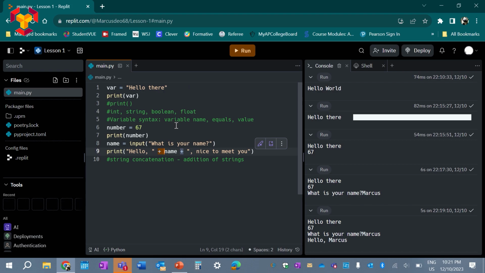Try making your own different types of variables. Try printing out different types of code. You can print out little messages. You can ask yourself questions, ask the user questions using an input. You can combine strings. Try playing around with these different topics and see what you can make. And then we'll move on to lesson 2 and we'll cover some more topics. That's a lot, but it should be a pretty good introduction to the beginning parts of Python.